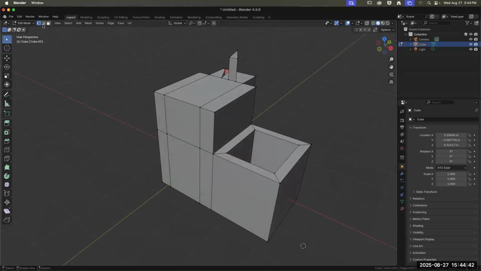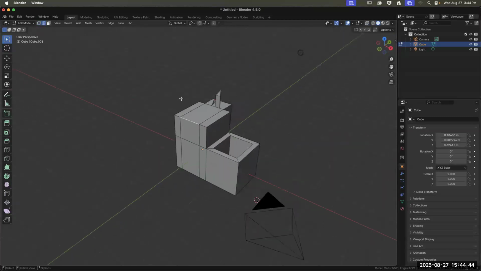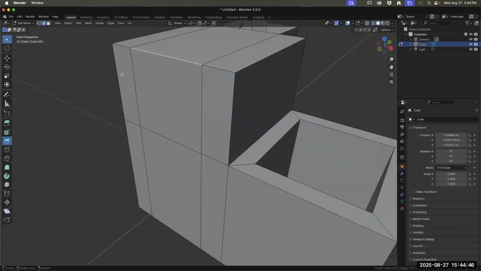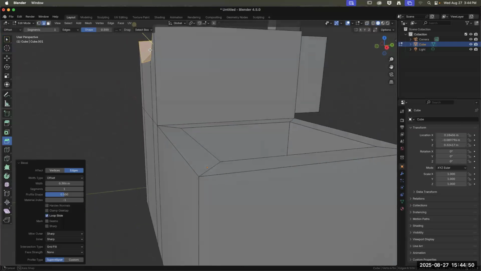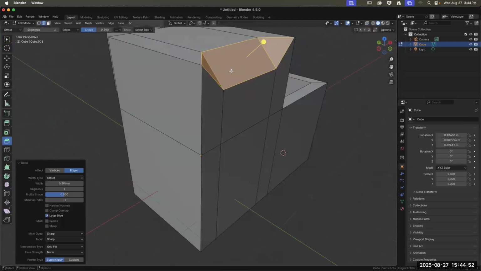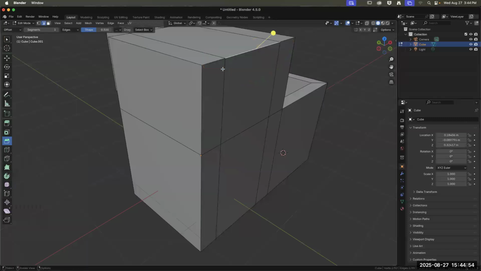So what I'm going to do is highlight this edge right there, and I'm going to grab the bevel tool. And I can click and drag, and you can see how it's beveling. It's creating that cut between the two. Make it look a little nicer.